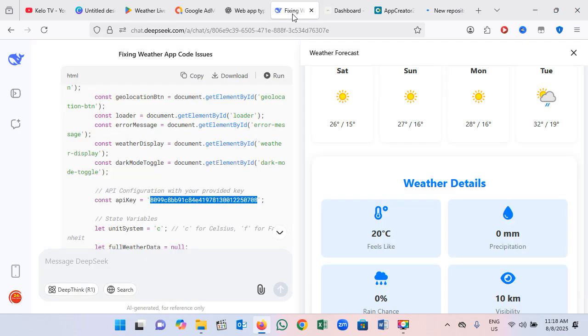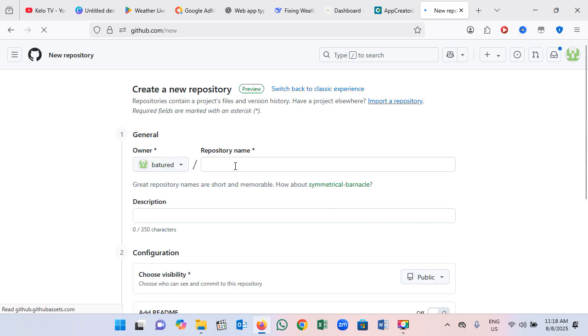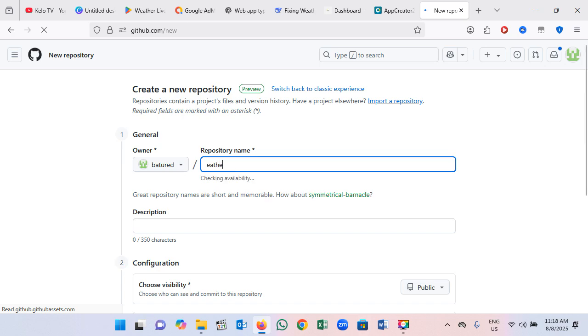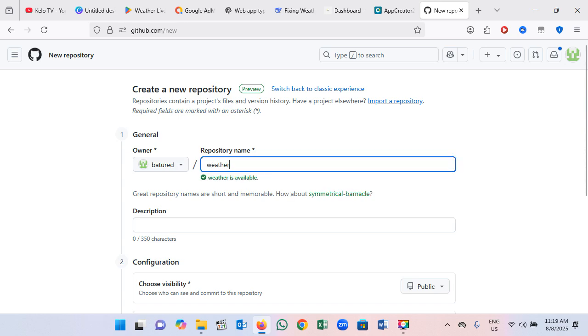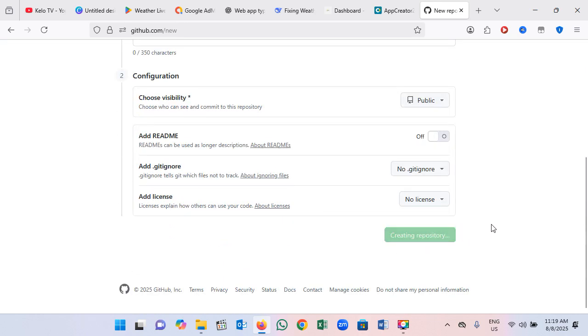While this is happening, let me go and copy our entire code from DeepSeek. So here we copy the code and we head back to, okay, so it's still opening. Let's wait. Okay, so it has opened. So here let me put weather app, something like that, and we go out here and we create.